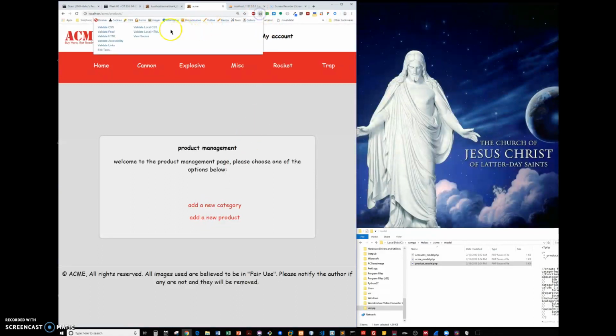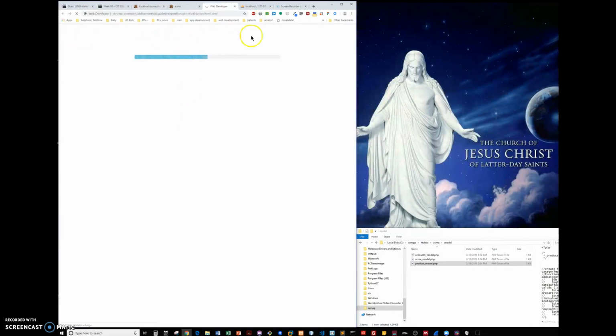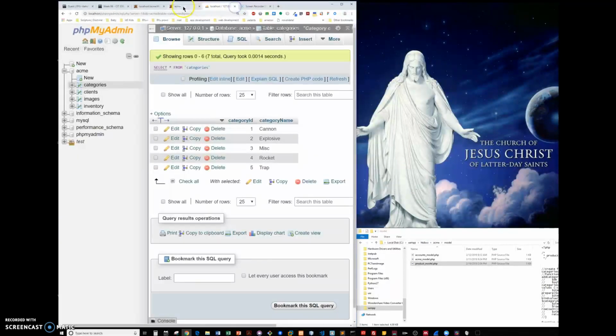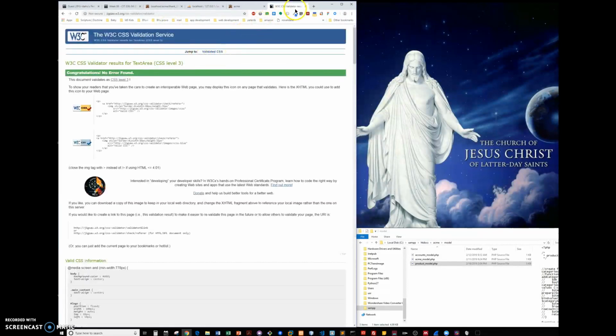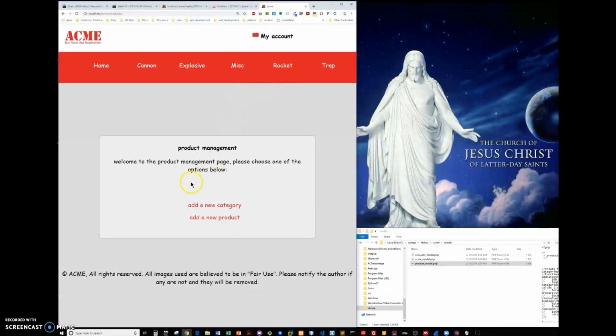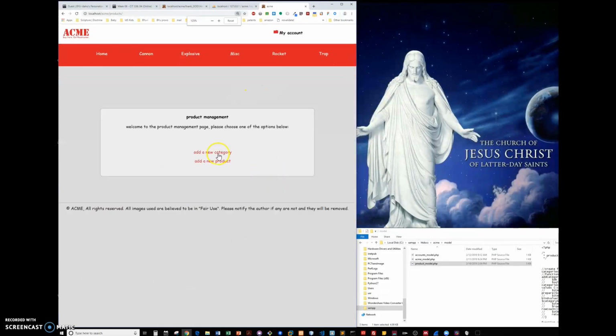First of all, let's go ahead and validate the HTML. Looks like that's going to validate for us, and let's go ahead and validate the CSS. CSS also validates. So now that we're back here to our screen, let's go ahead and click on the add new category.